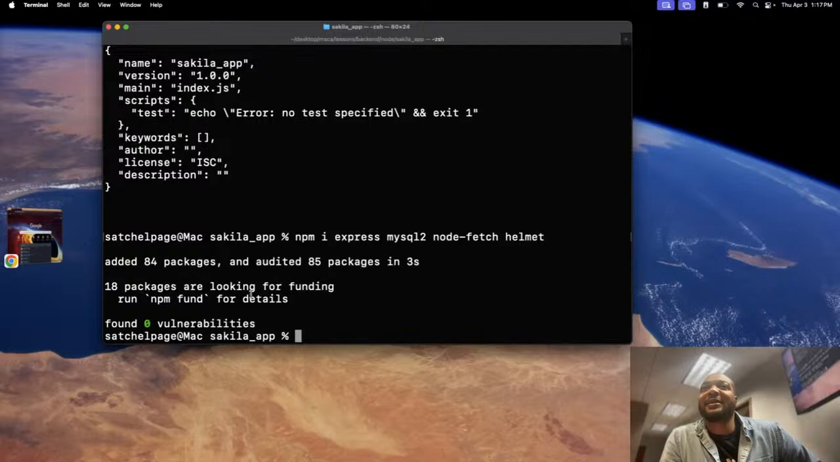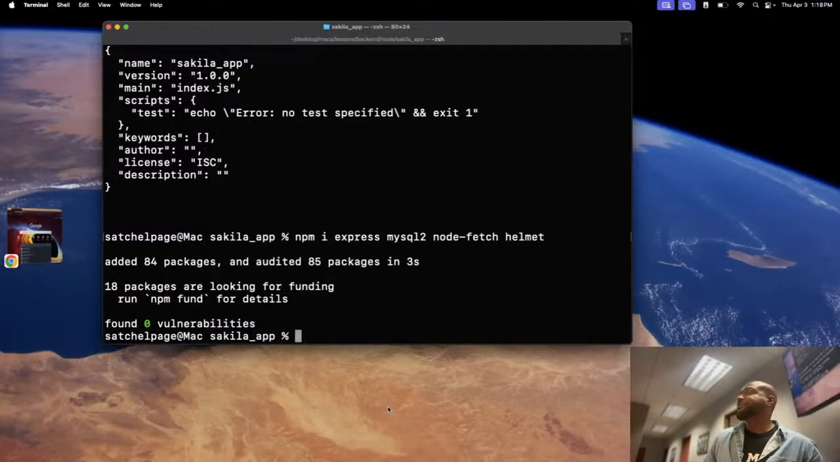The number of packages you may have depends on the version that you are using. But the current day, with the version I'm using, 84 packages. So everything's good. All right.